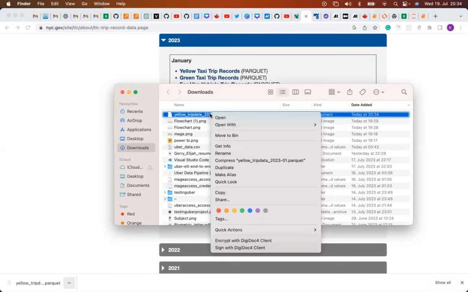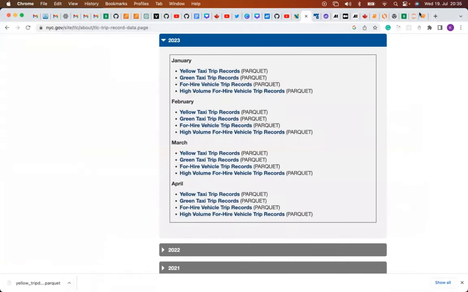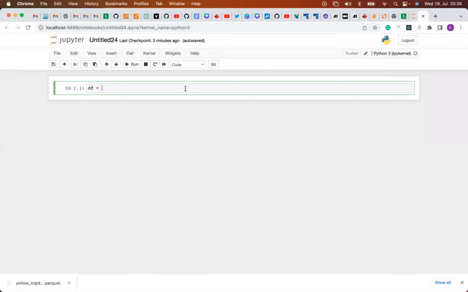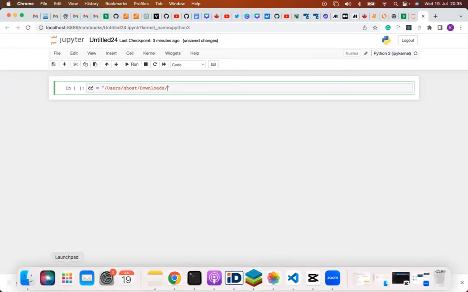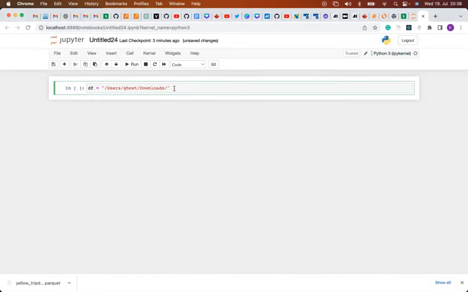So let me copy the directory. I will click on get information, and I'll copy the directory for this file here. Copy it, and we'll go to our Jupyter notebook and paste it. So this is not the complete path, so I'm going to copy the complete path from our download folder, which is this. Copy it and paste it.